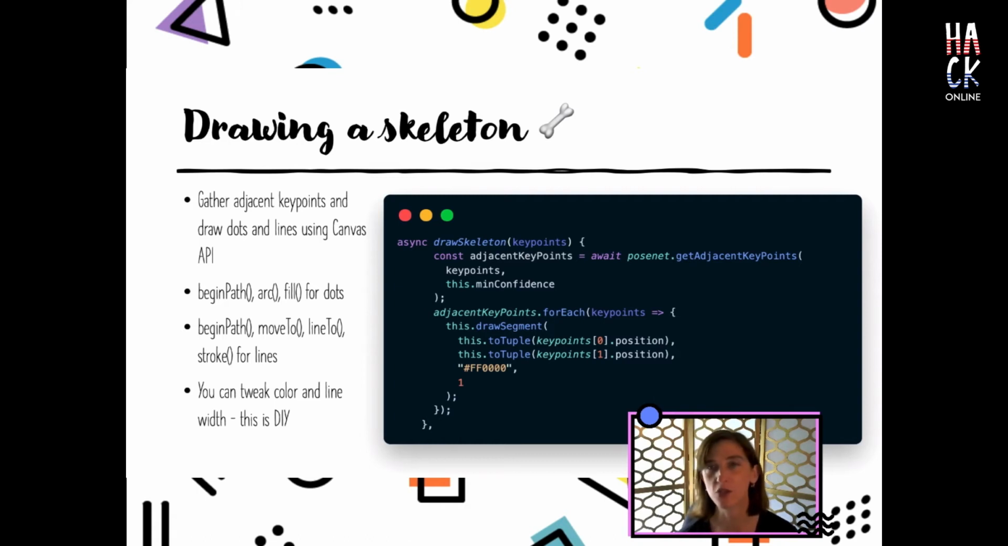And then with this, you can tweak the color and the line width. So this is all kind of DIY. You can have a pink skeleton for yourself, or blue, or whatever you like, and you can make it wider or less wide. And it's kind of interesting to tweak the skeleton and see which is the most effective. It's actually a lot of fun.